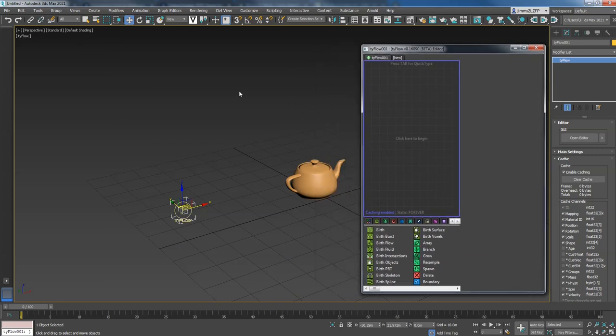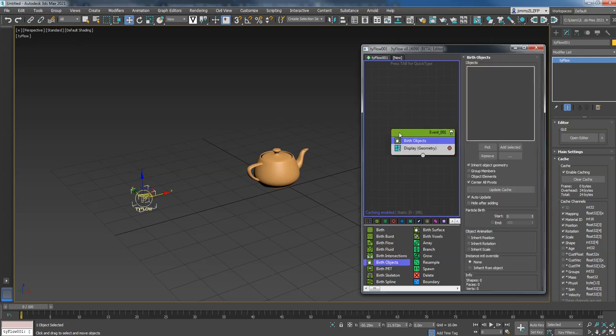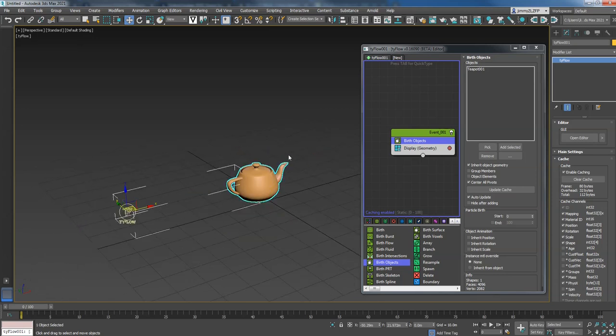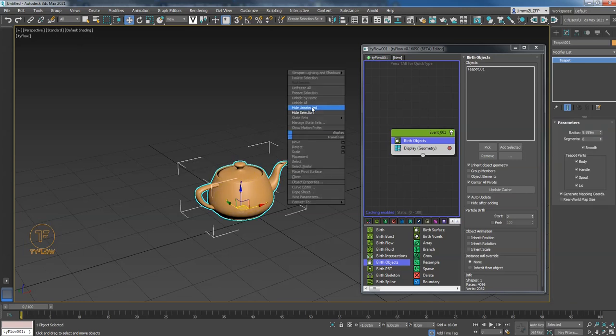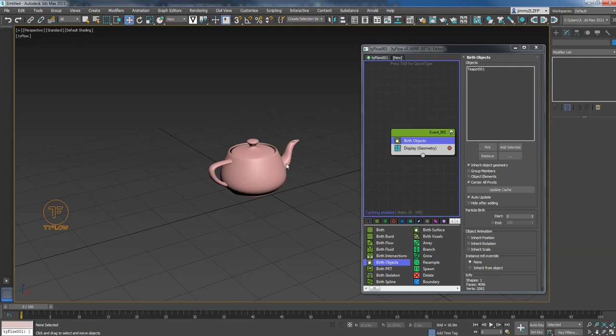Just move it over this side. And we'll start adding some commands in. So we'll start by having the birth objects, and in the birth object we'll pick the teapot. Now you notice the teapot has changed color. What it has done is it created a clone. So what we can do is hide the 3ds Max teapot and only have the Tyflow clone. You can see the color here matches the teapot, so we know that's the correct one that we want.